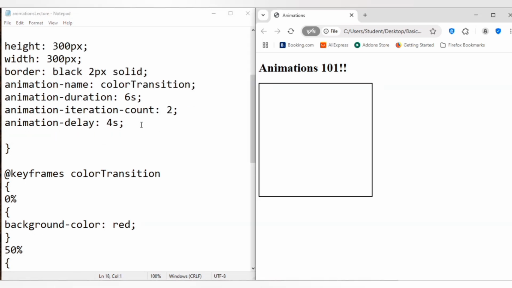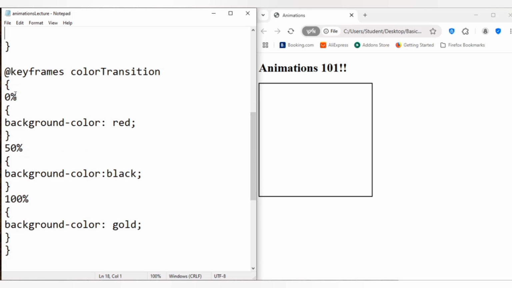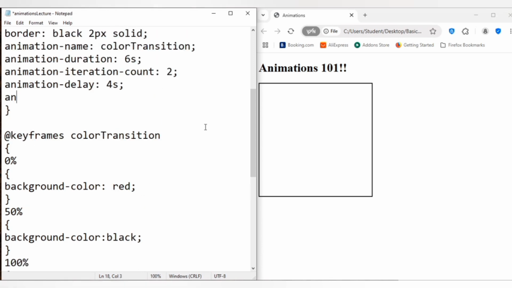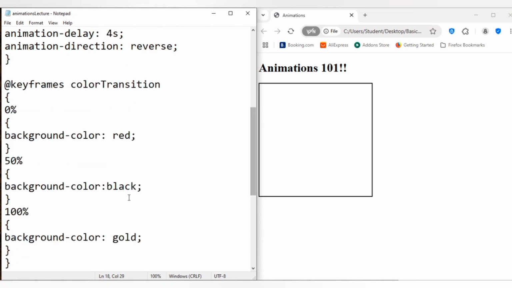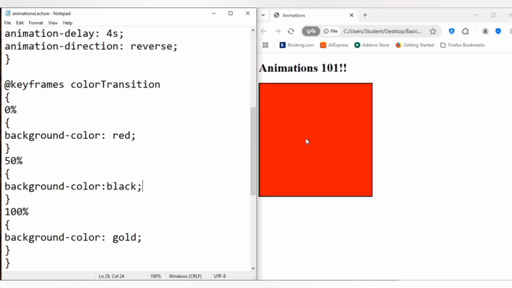Another interesting animation property is the animation-direction property. Just to explain this, we notice that it goes from 0% to 50% to 100% in this particular direction. That is to say, it is moving from red to black to gold. This is called the animation direction. Alternatively, you can always make the animation direction go in the reverse direction, so you can start from gold to black to red. Just to demonstrate this, I could say animation-direction, and this takes the value of, say, reverse. Now what we should be able to observe is this transition from gold to red. Let's just start. See, it starts from gold to red.